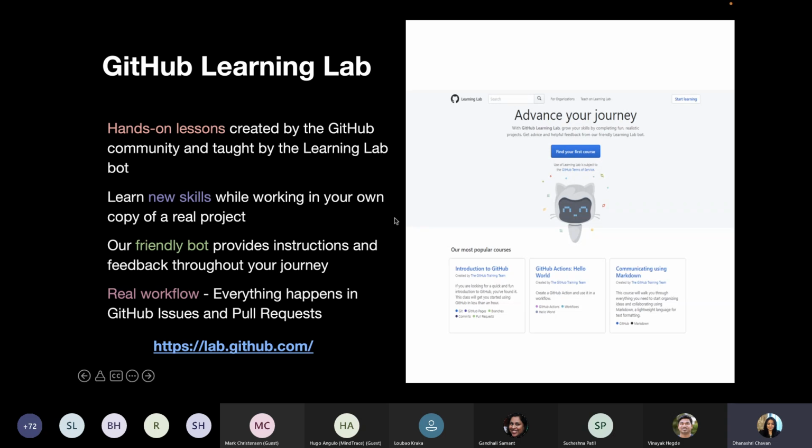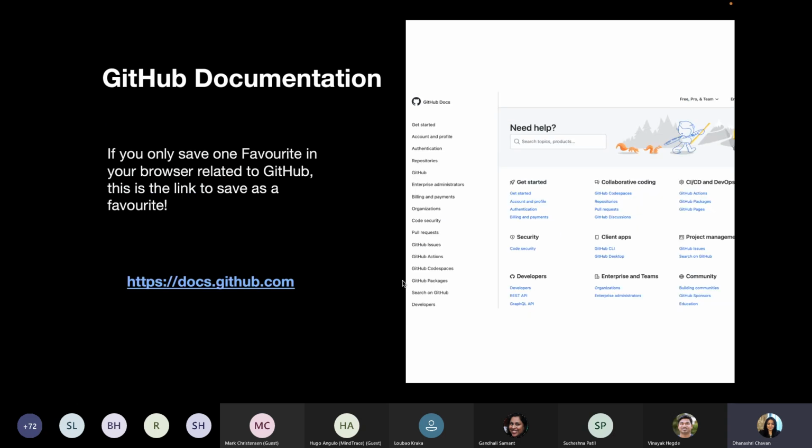GitHub Learning Lab, for instance, is at lab.github.com. It's really interactive, bot-led courses that you can have, and it's really fun to use if you don't want to just go through videos on your own. So I would highly recommend that you guys check this out. Now, from this session, if there's one URL that you should definitely save, it is docs.github.com. We have very rich documentation of all the features that I spoke about, and we keep releasing new features almost every week. So it's great to go over here and check out what's happening.